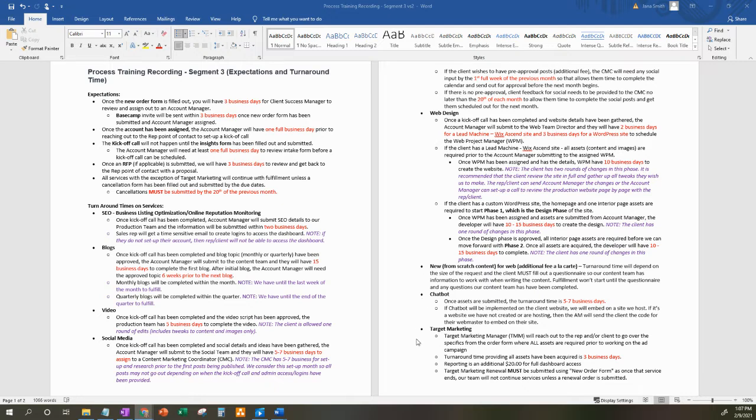Moving on to the target marketing. Target marketing managers, we refer to them as TMMs, will reach out to the sales rep and our client to go over all the specifics from the order form, as well as acquiring all the assets that are required prior to working on the ad campaign or any of our target marketing services. Turnaround time, providing all assets have been acquired, is 3 business days.